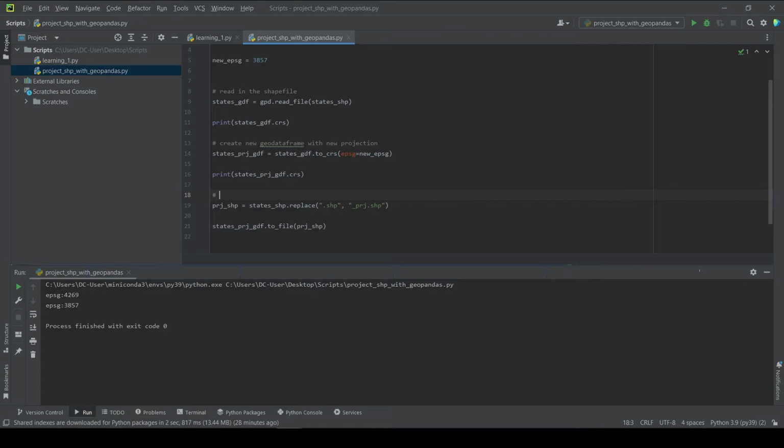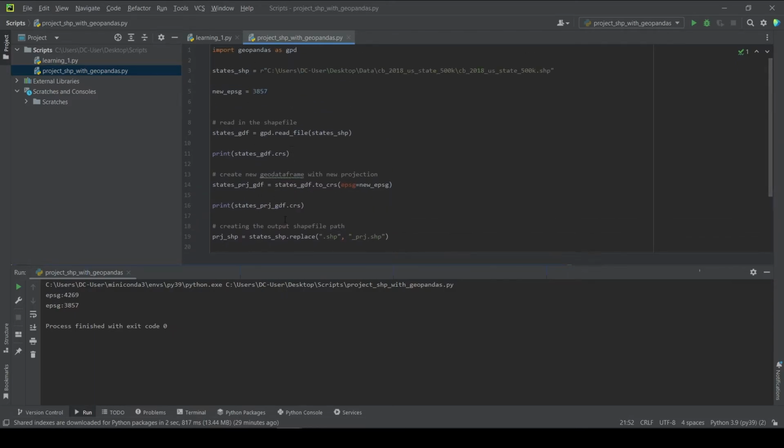So here we are creating the output shapefile path, and then here we're saving the projected data frame to a new shapefile. Awesome. So now anyone else who looks at this code will know what is going on.